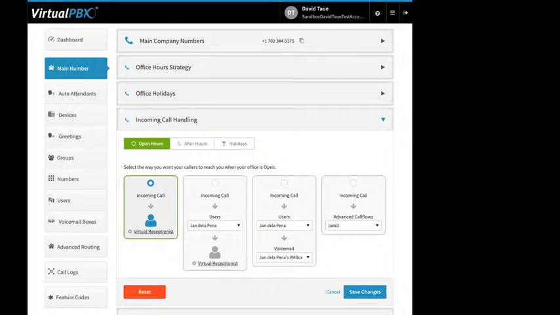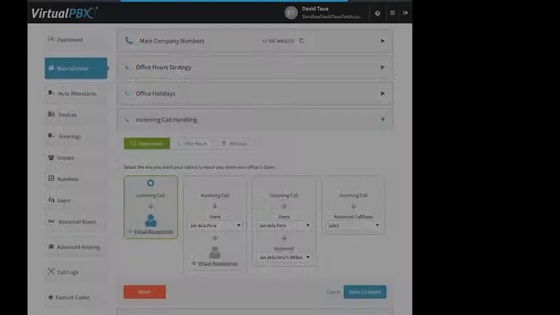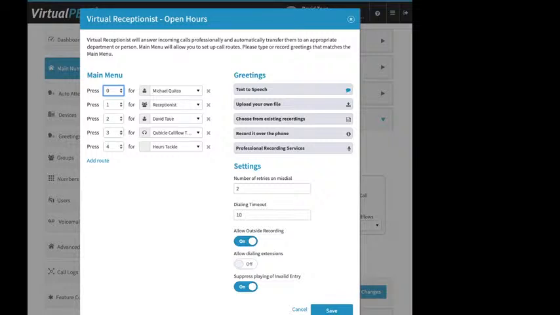Right? So calls come in and they're going to my virtual receptionist. If I click on this, virtual receptionist, it's a link. It will open up a new window here. So first on the left, I've got my main menu. This is what people will press on their phone to navigate through the phone system. And I click down here where it says Add Route, so I can create a menu option, right?